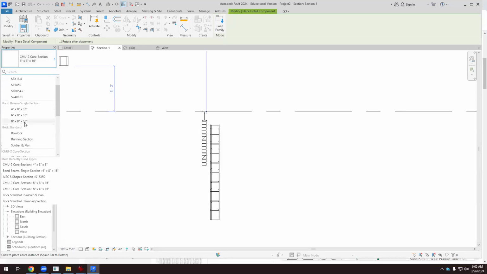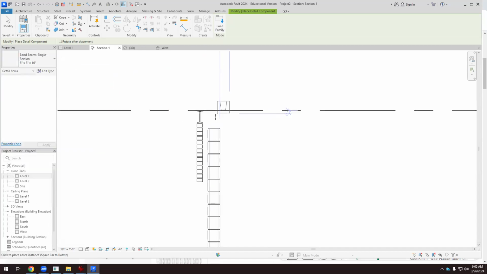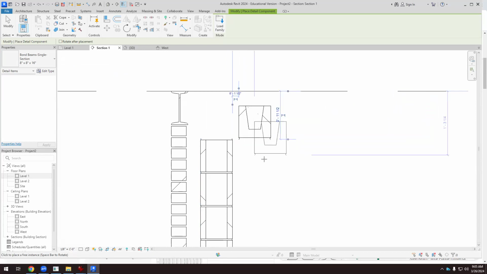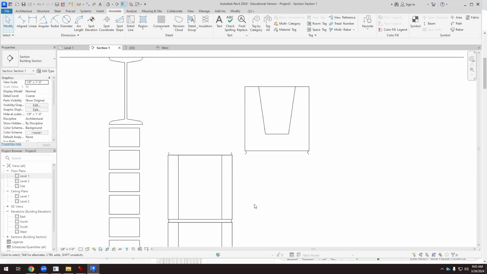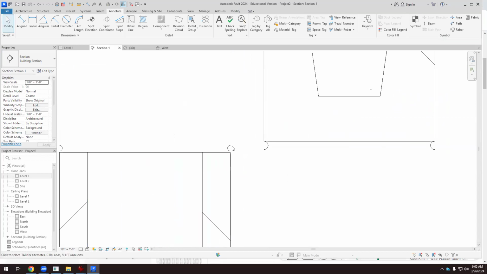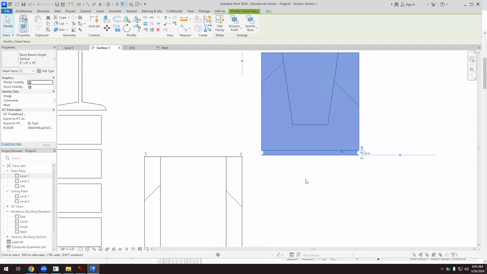And now I need to insert the bond beam. Okay, so the bond beam, it's not 4 inches, it's not 6 inches, it's 8. And this is the beam here. Oh, look at this. In this repeating detail component, we have the joist facing up, and the joist here is facing down.